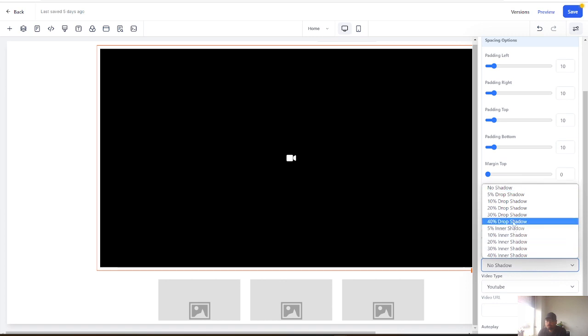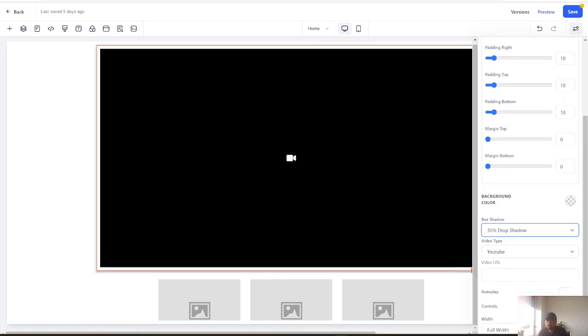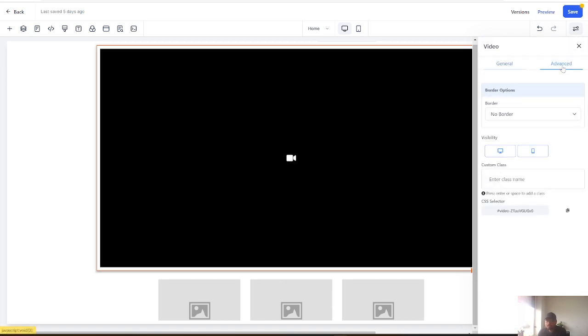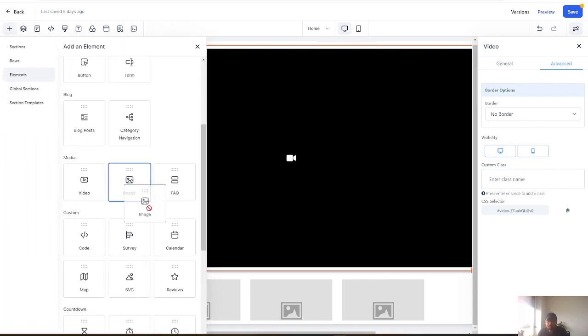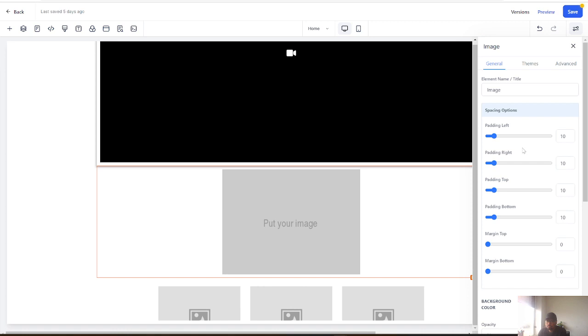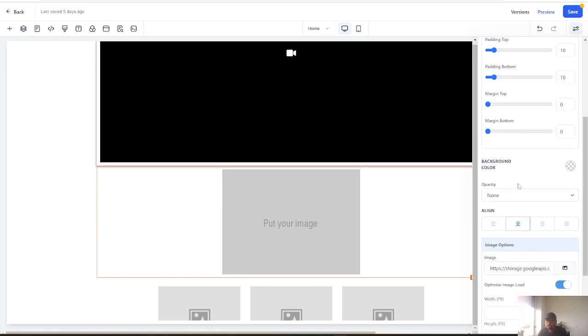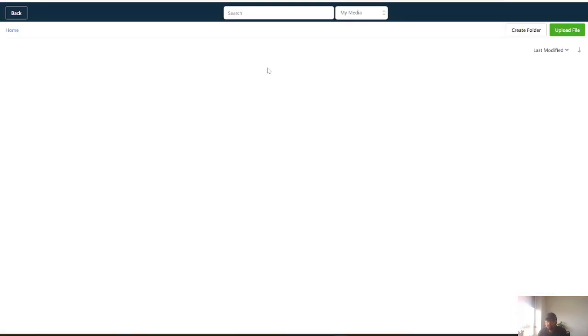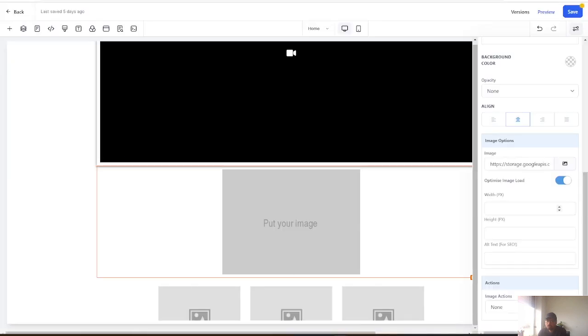And you can also add a box shadow around the video itself. In the advanced, it's the usual stuff. Now comes the image. It's very similar to video. Just go to its options and then click on the image upload button, and then you upload your image here.